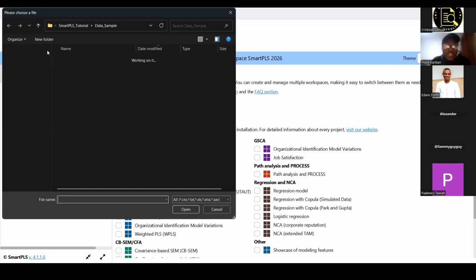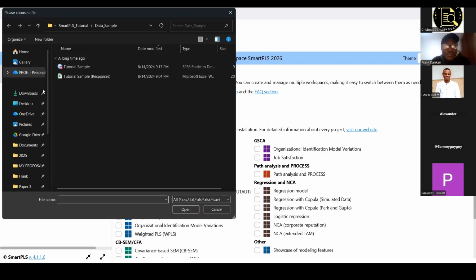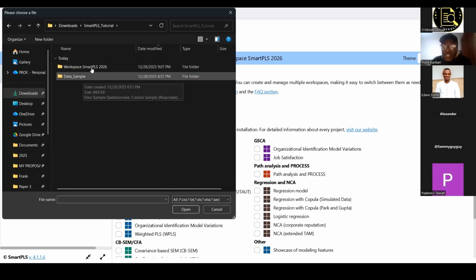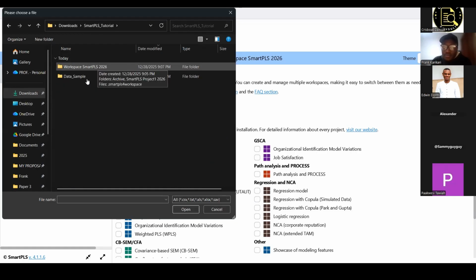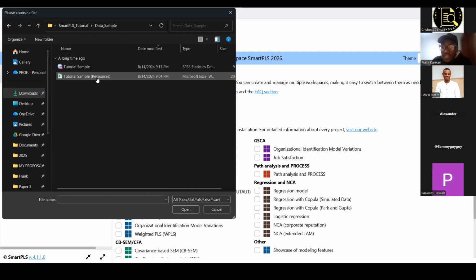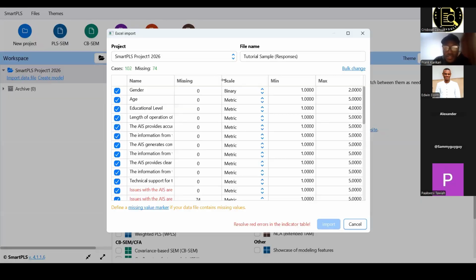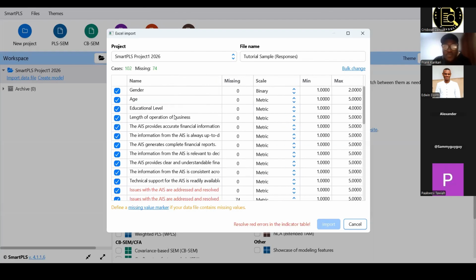It's already opening where my data is. But if your data is not in Downloads, you can go and look for it, whether it is on the desktop or wherever. Mine is in my Downloads, so I'll open the folder here. It is not within this workspace, it is in the data sample. I'll open that. I can import the Excel file. So this is my Excel file, and it has imported the headings.